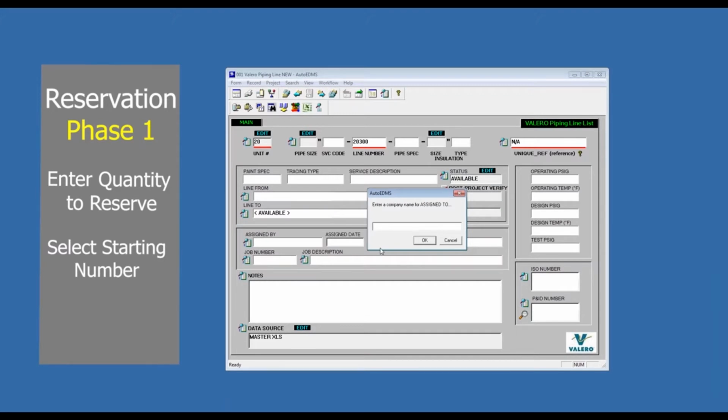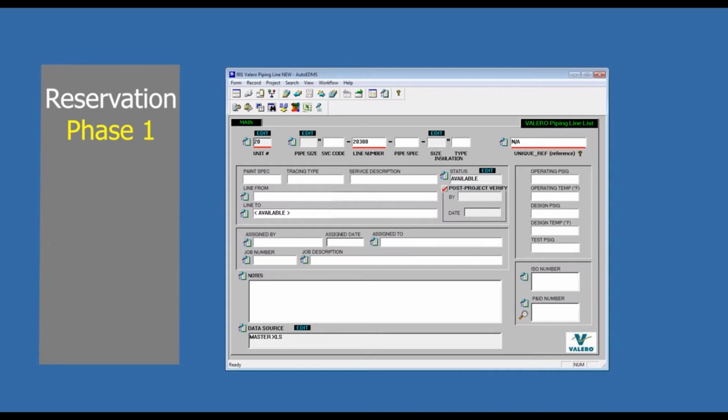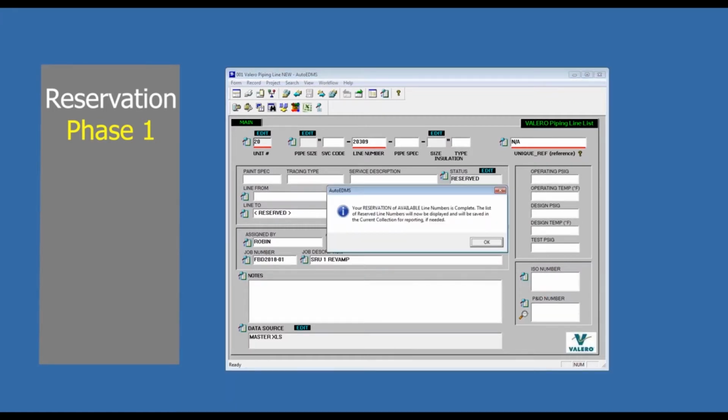Next, I enter the company these line numbers are being assigned to. In this case, the engineering company is named Ford, Bacon & Davis. Next, I enter the job number, and then the job description. When I pick OK, the program reserves my 10 line numbers and shows me a results message. When I pick OK to clear the message, I see a list of the reserved line numbers.